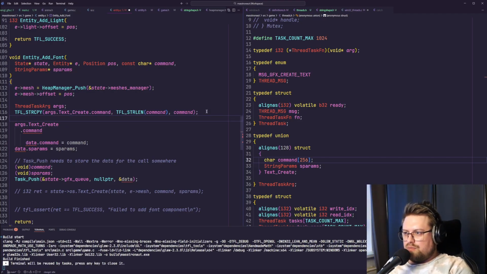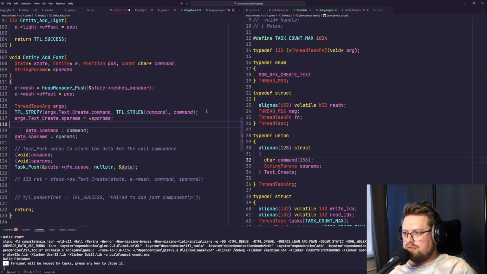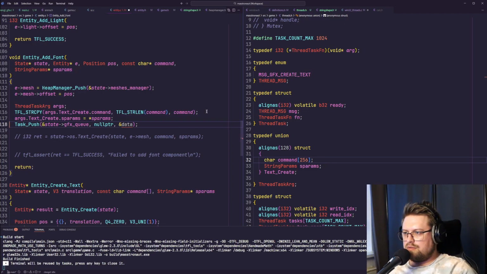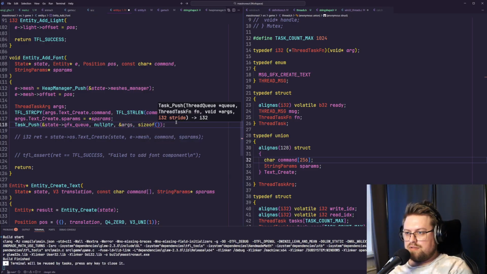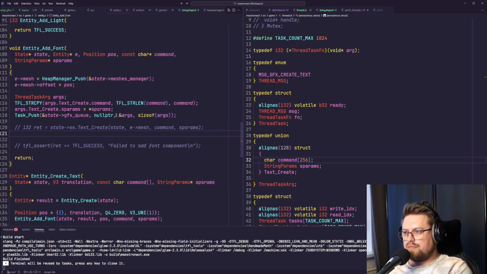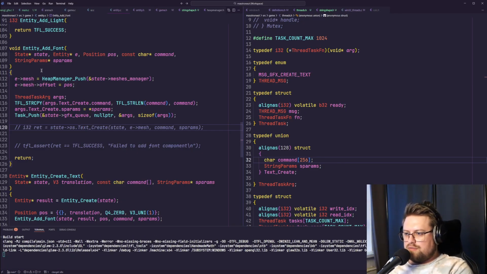And then similarly, we can do args text sparams equals sparams. Well, like that. Oops. And then args and sizeof args, right? So let's actually verify that that works fine.